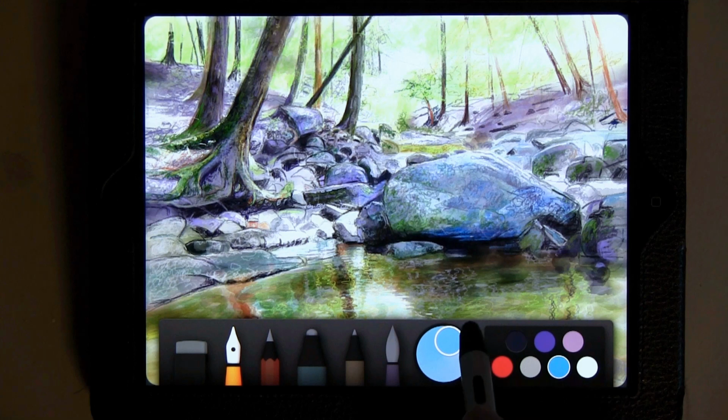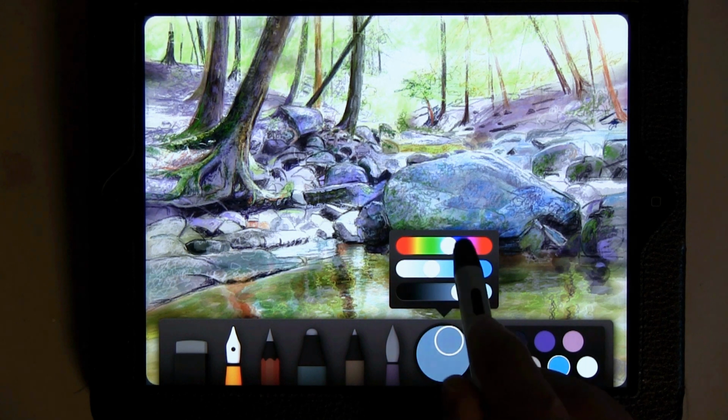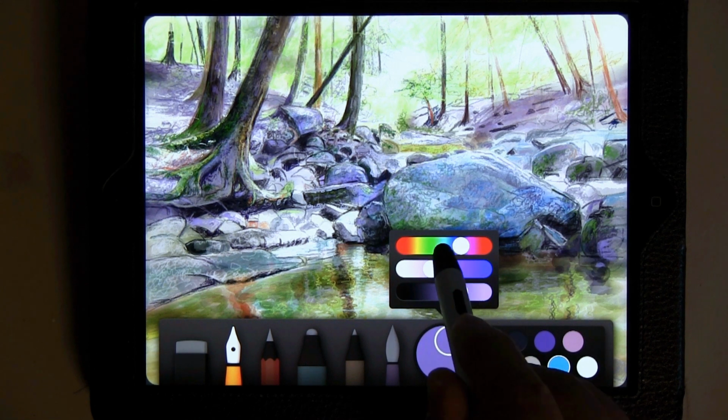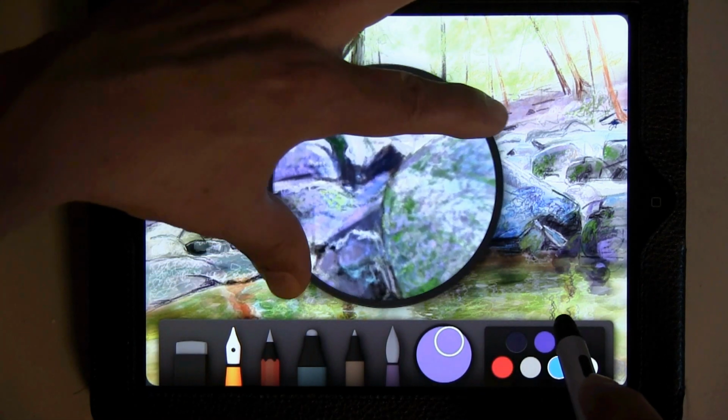But there's another way to mix that I use more often, and here's how. Let's press that. I have color bars here, where I can jump right in and mix any combination of the colors that I want. Now, I'd like to do some more work on the rock.